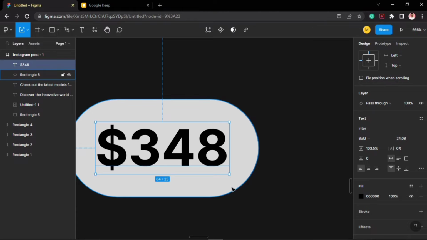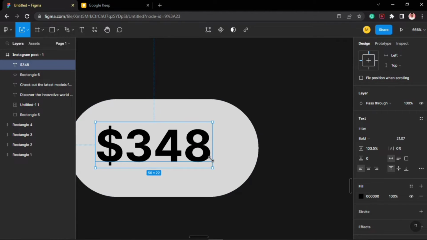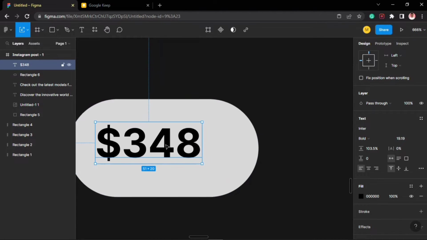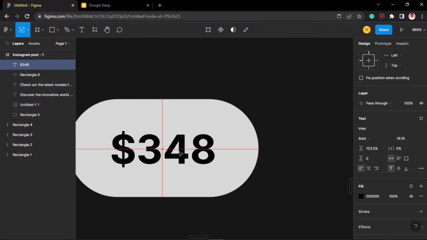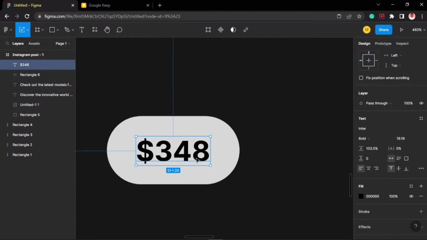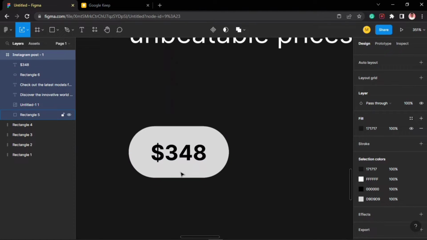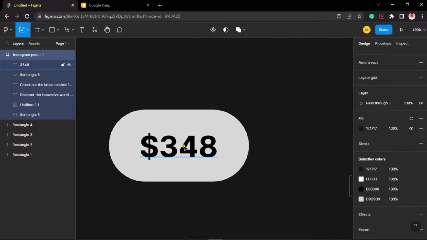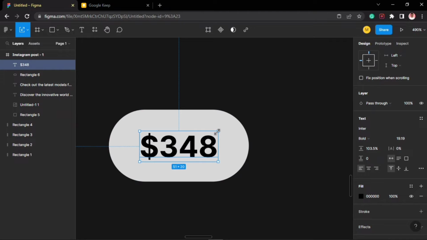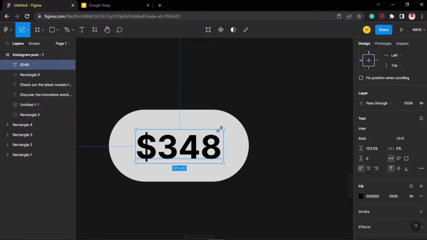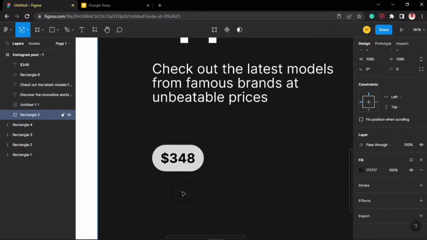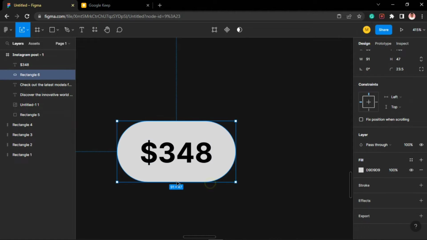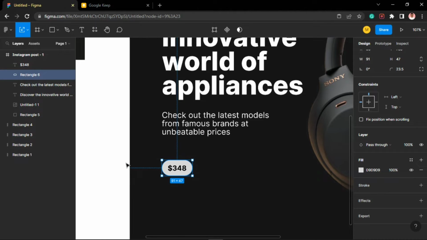So I'm going to scale it. And then I'm going to put it back to the middle. I think the box is too big for it. So let me just increase this a bit. Scale, Shift and Alt, so I can scale it proportionally. And I think that is fine. This is fine. Okay, so we have this.